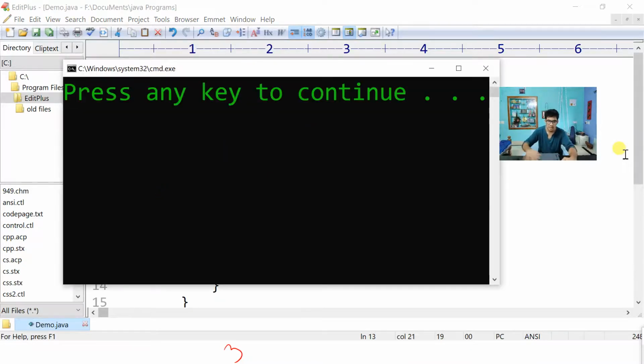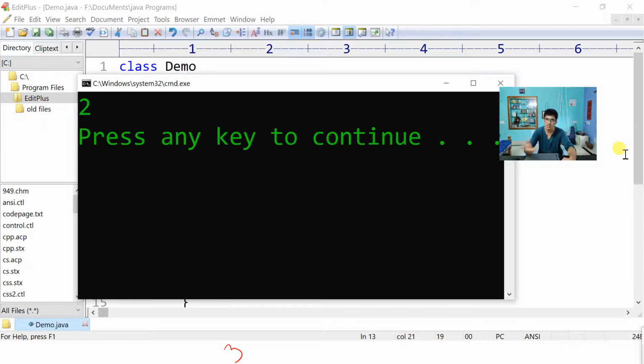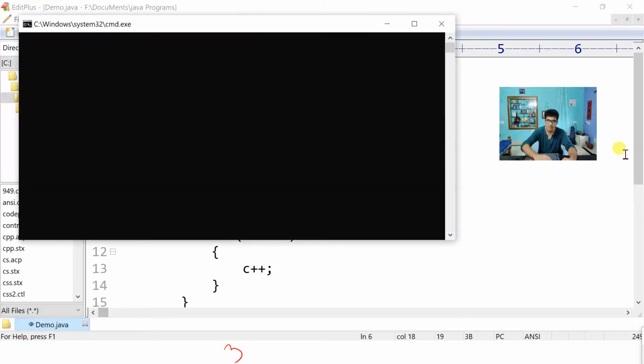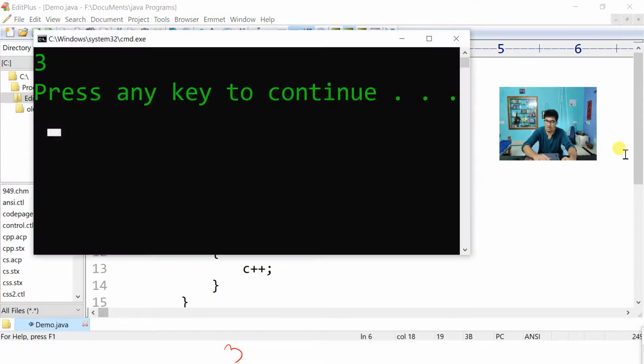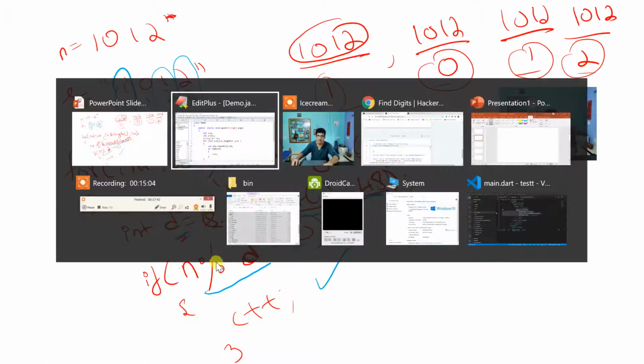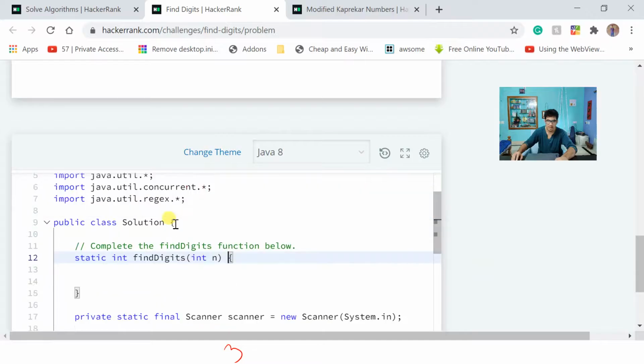Let's see. Press any key to continue. When executed, the answer is 2. Yes, for 12 the answer is 2, as you have seen, and for the number 111, what will be the answer? The answer should be 3. Okay, so everything is correct. We got the correct output. Let's see, I'll go back here and I'll write the same thing.